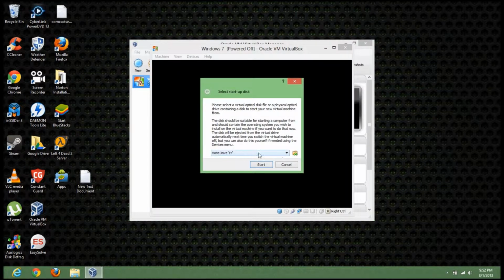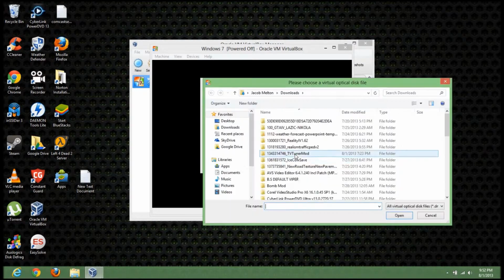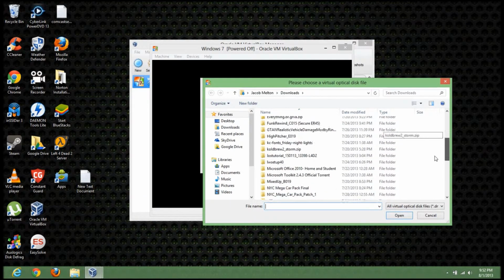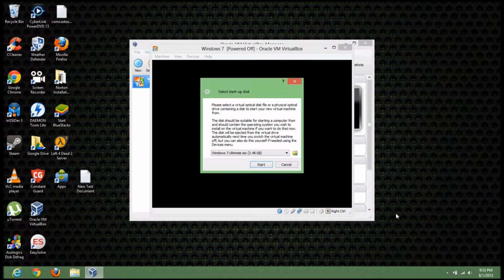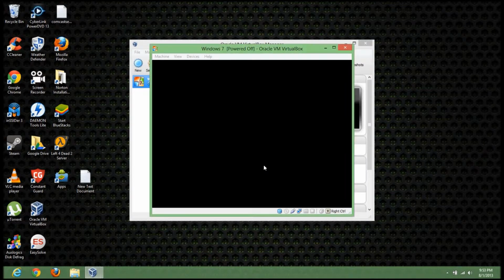It'll ask you for either your operating system CD or an ISO image. I'm going to be using an ISO image. I have Windows 7 Ultimate for this tutorial. So go ahead and find your ISO or put in your operating system disk. If you're using an ISO, find it, click it, then click Open. Once you have that selected, go ahead and click Start.